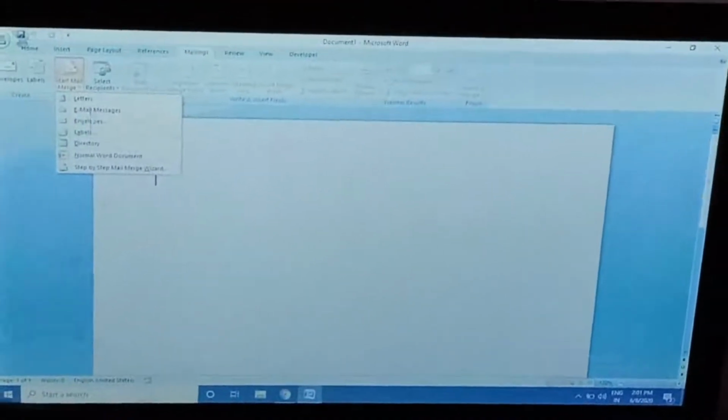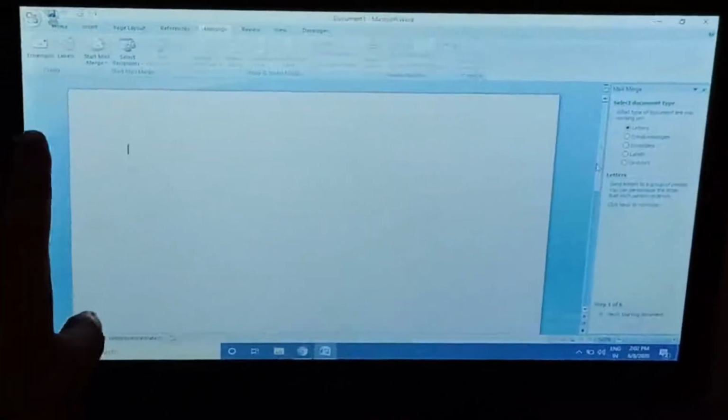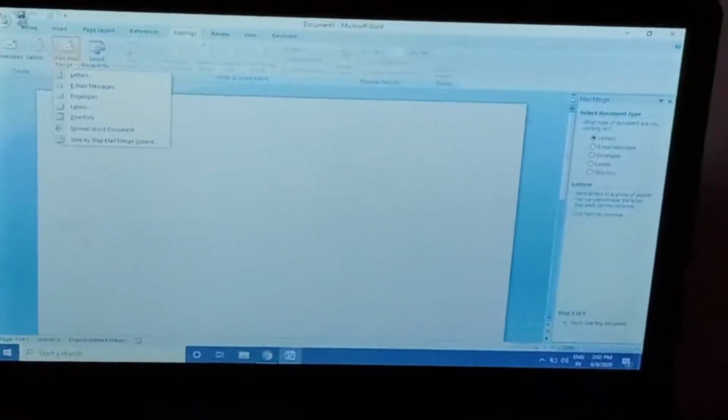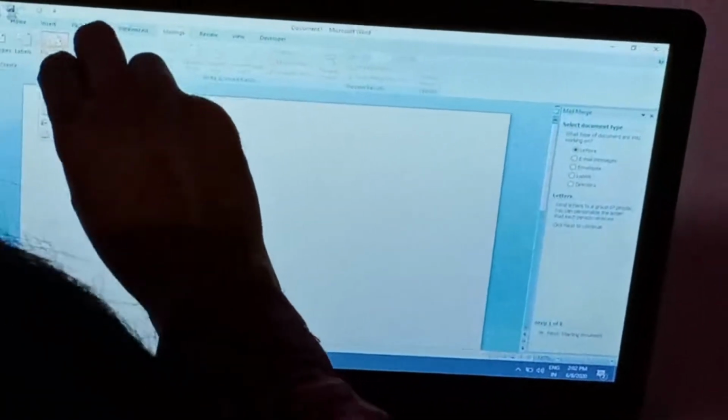There are many options in front of you. Click on Start Mail Merge. When you are learning for the first time, click on the Step by Step Mail Merge Wizard. Again a dialog box appears in front of you. Click on Start Mail Merge. Every student should note that the letters shown here and the letters shown there are the same in the two dialog boxes; all six parts are related.